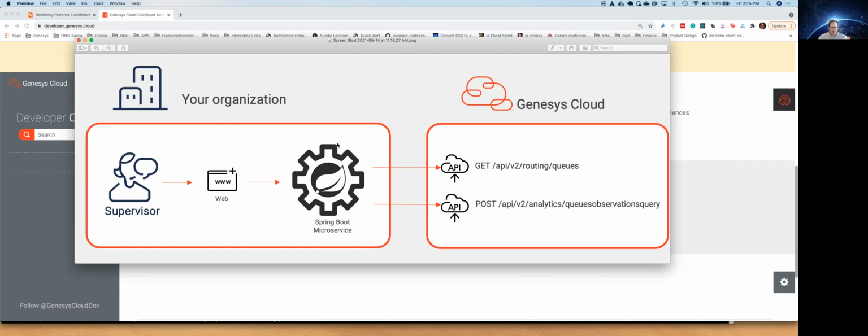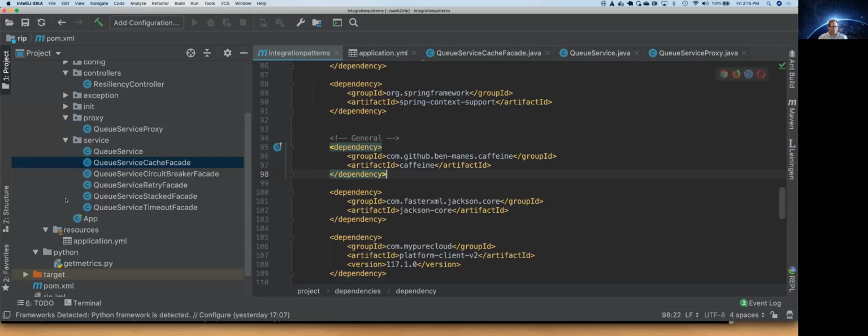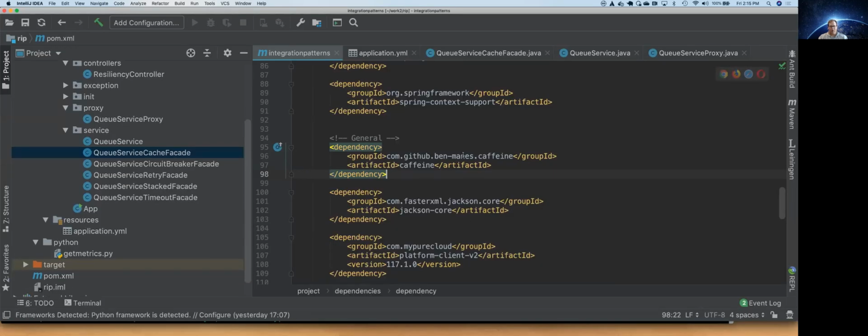So let's go ahead and take a look at the code, and I'll show you how to set up Caffeine, how to configure it, and then how to annotate your code. All right, so I'm going to go over here, and the first thing we're going to do is find our pom.xml so that we can add the Caffeine jar dependencies to our project.